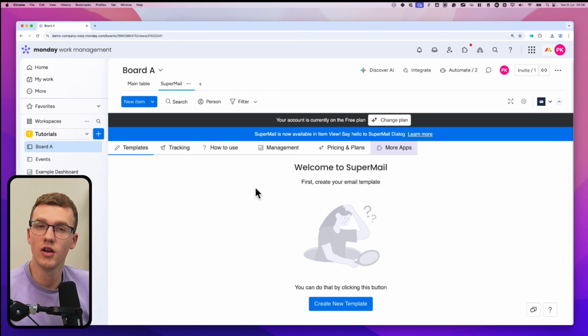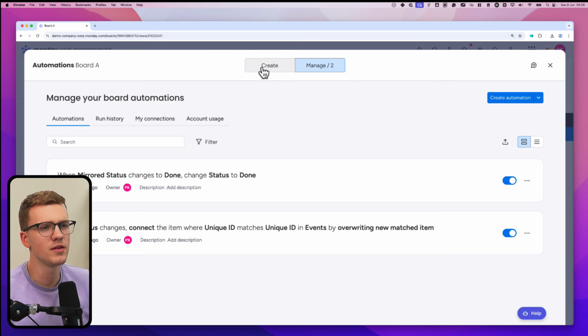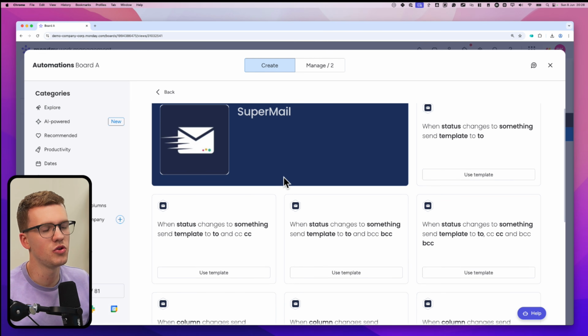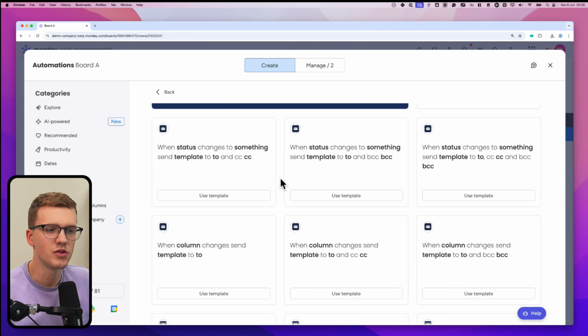You can add a lot of email templates there, and then you can trigger them and automatically send them with automations. So what you can do, for example, is click Automate, go to Create and type Supermail. And here you'll see what you can do. This all seems pretty standard, like you can send, for example, emails when the status changes from A to B.